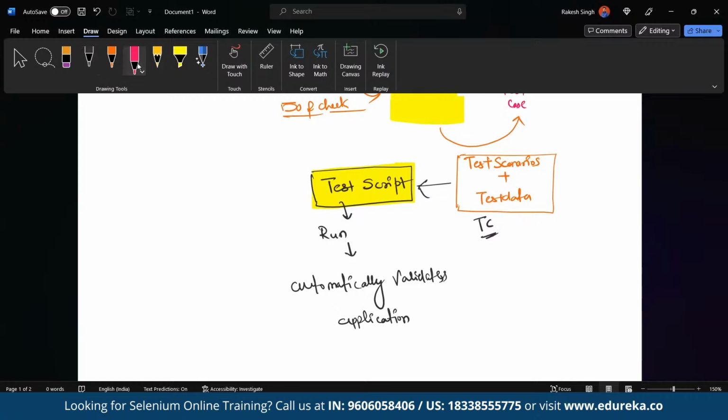Now let's understand what actually goes into writing this. By the way, who writes this? This test script is written by automation test engineers.